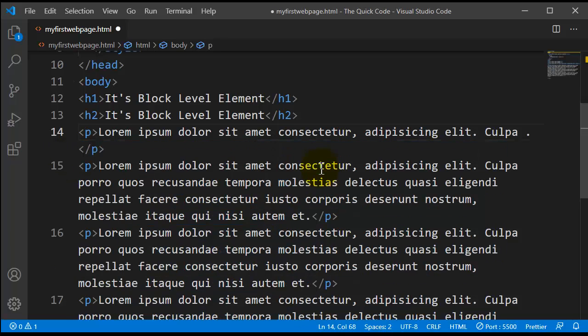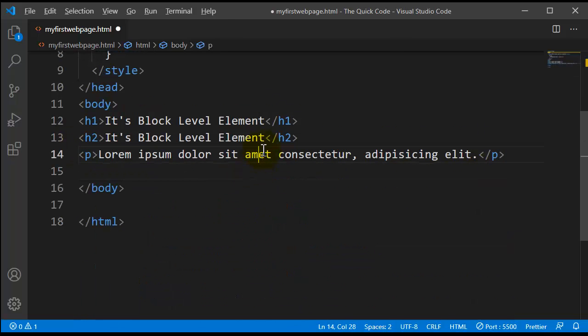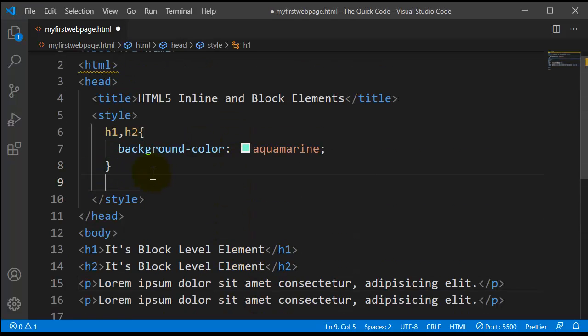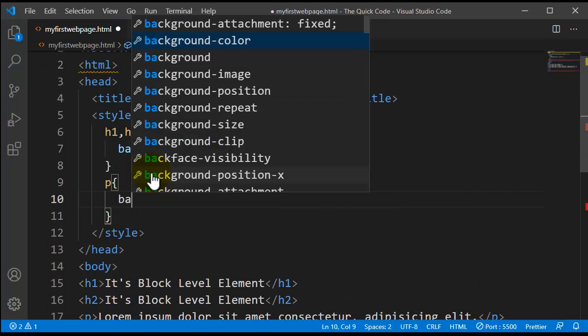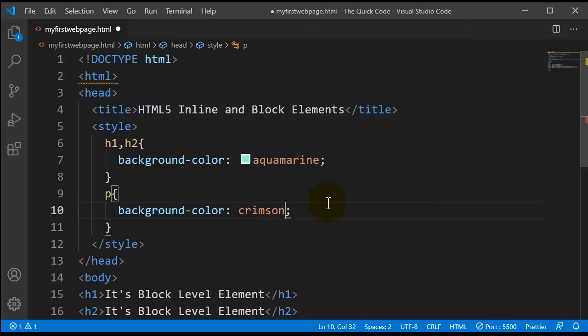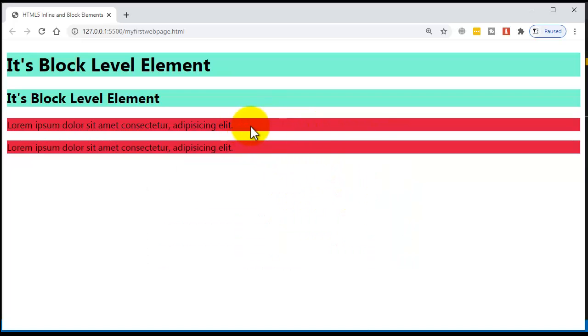I can let you know in seconds. Just cut all the stuff from here so you can see it clearly, and copy it and Ctrl S. Now come here in the style tag and target the P tag. Now inside the P tag, again background color, and give it a color like crimson, and then Ctrl S to save and come here. Now you can see it is also taking the full width of the document. So why is it happening? Because it is a block level element.